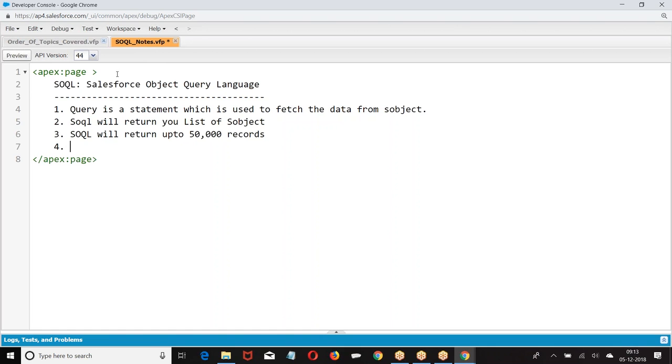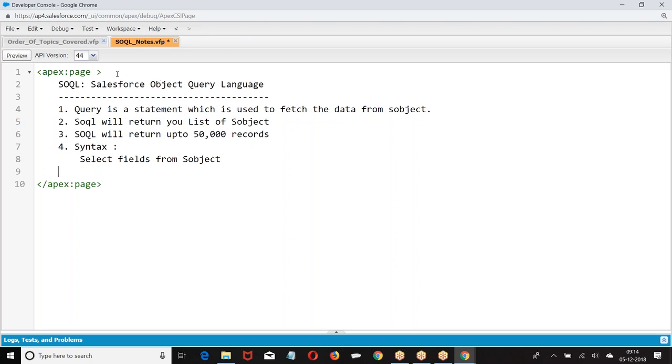Then look at the point. How do you write the query? Select fields from the S object. Basic query.